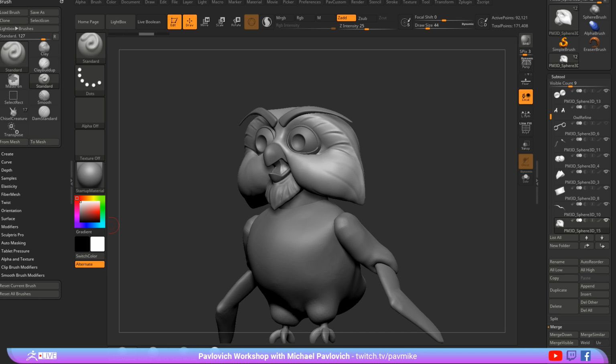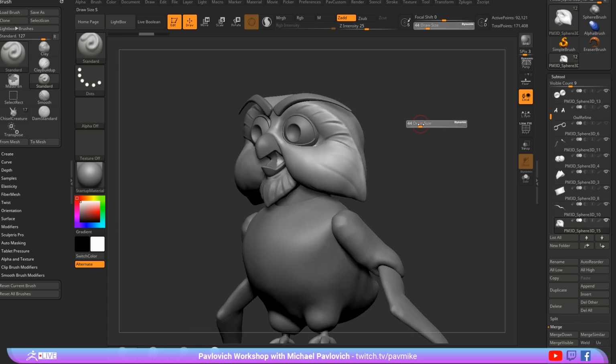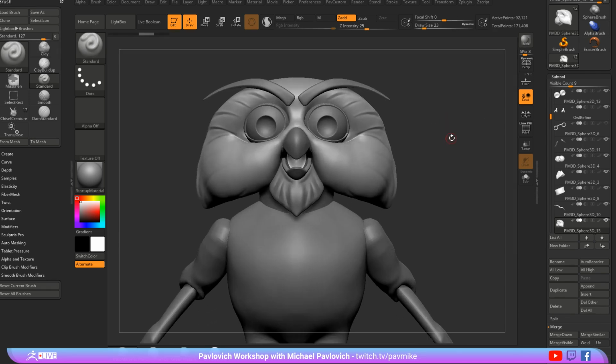Cool. All right, so let's see. So we got this going here. Let me see how I want to retopologize this.